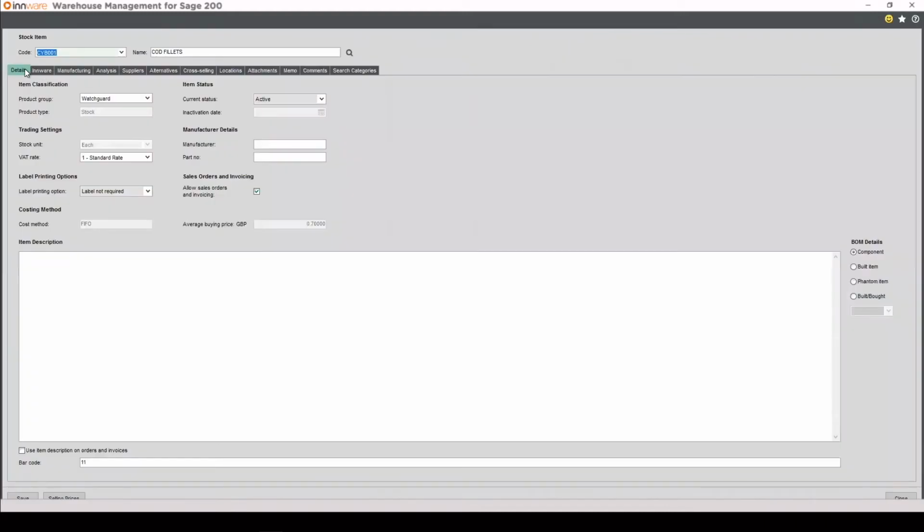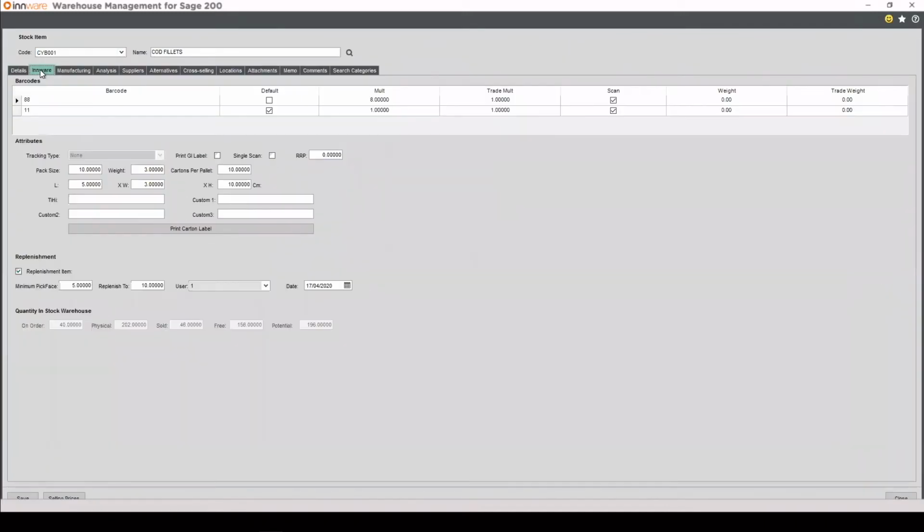After implementing Innware, I will have access as a user to a new Innware tab on my standard Sage 200 screen. On that additional tab, this is where we will define the rules for how Innware will interact with the individual product codes. I have the ability to set up multiple barcodes, with each one of these barcodes defining and dictating the pack size or the unit of measure.